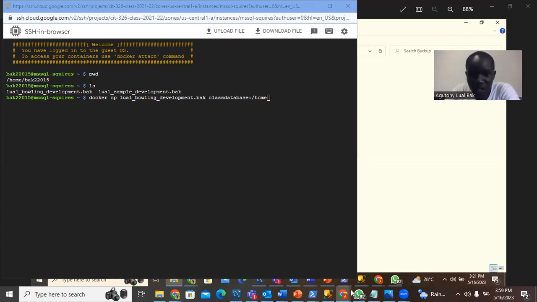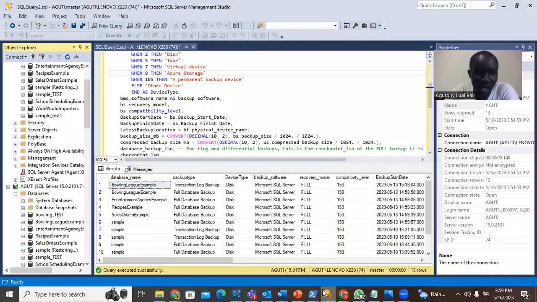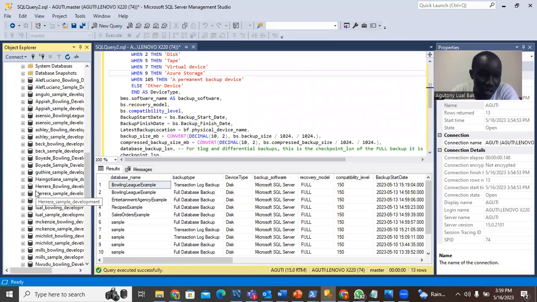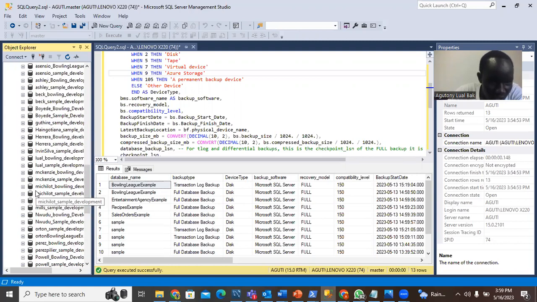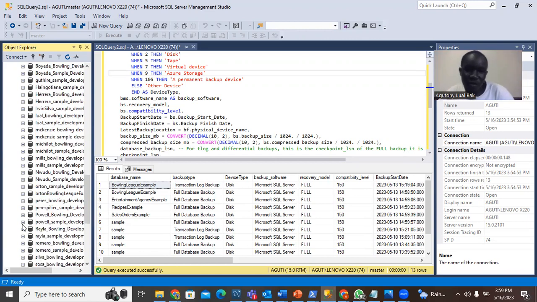So if I log in to the database system, I'm using the cloud server. You could see here the server that I use and logged in. You find that I have already two of them in my name: Lual Sample Development and Lual Bowling Development. These are some of the things you can find if you log into the cloud. And these are some of the member files that I find there that are also participating.